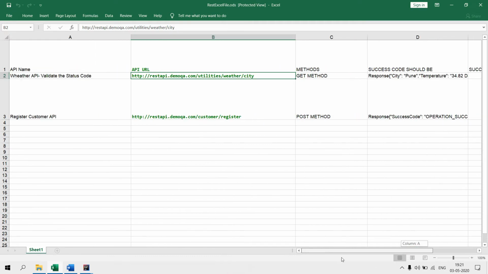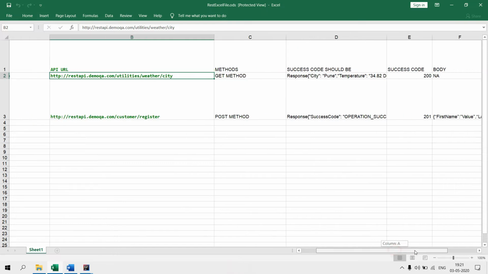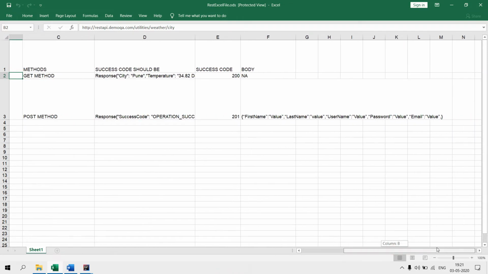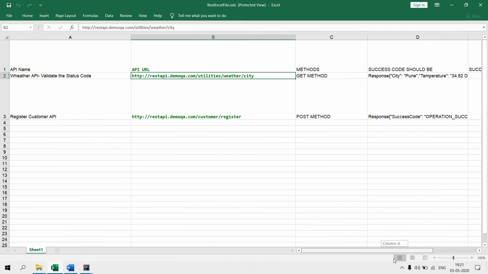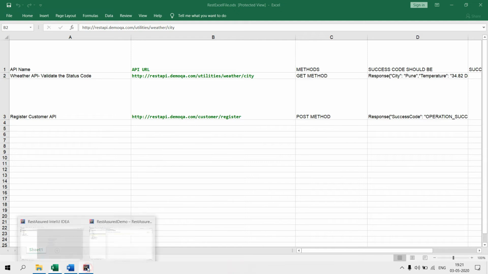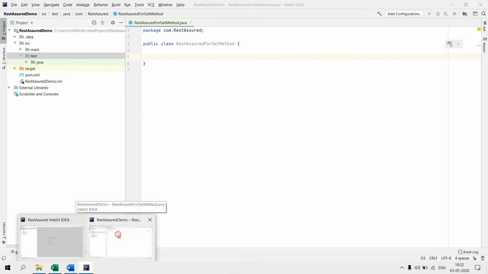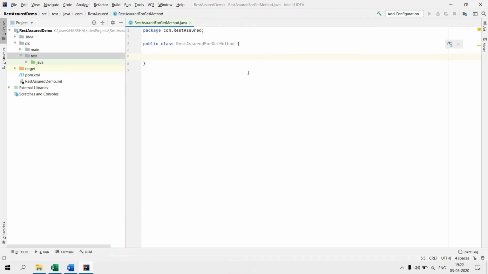Okay, so this is the weather API of the service, and we are validating the code as well. That is, the code will be 200. The 200 code indicates a successful message, a successful code. Okay, so let's start with the code now. Firstly, we'll make one method, that is void weatherDetails.